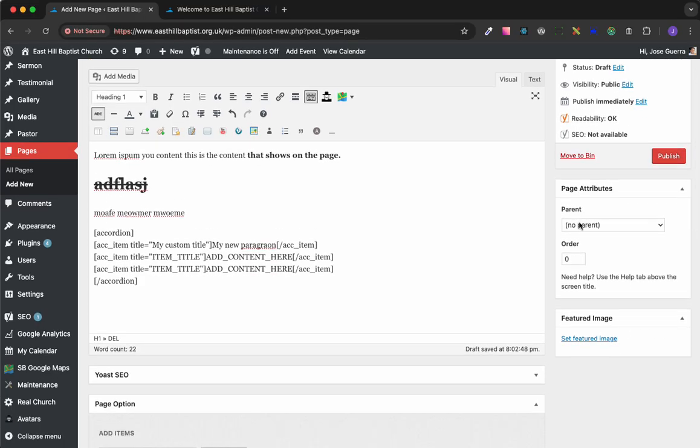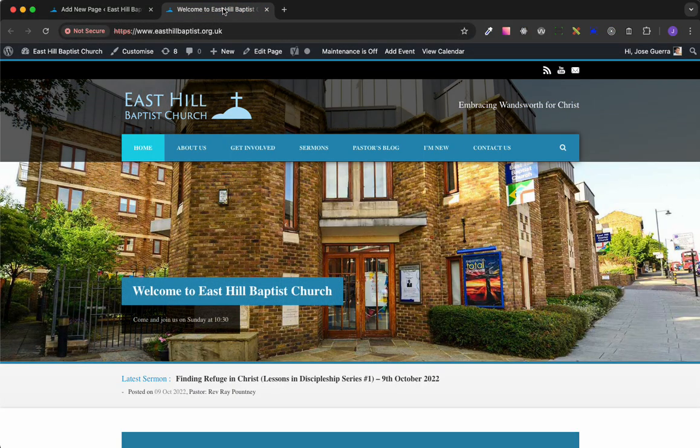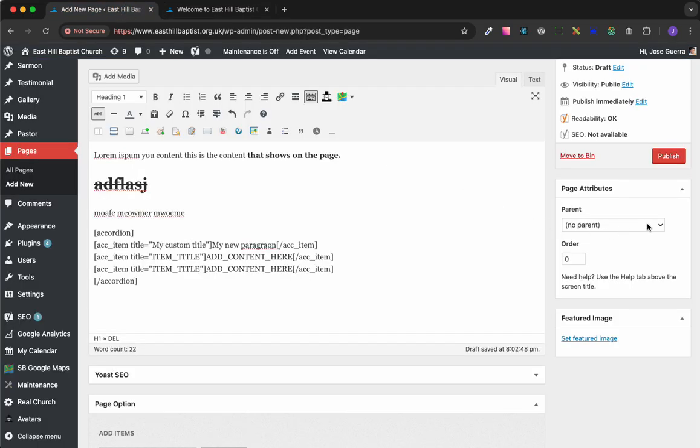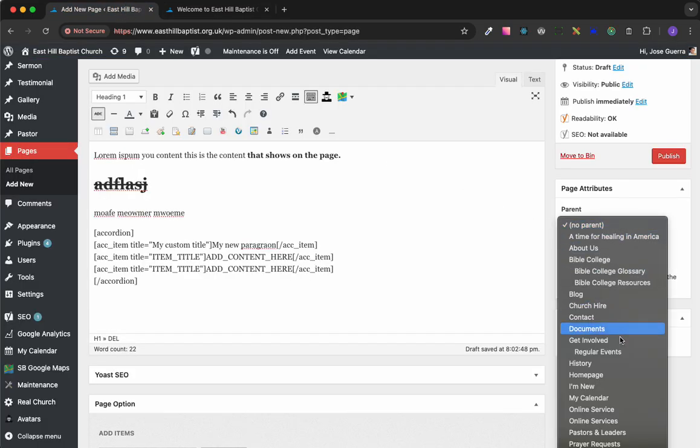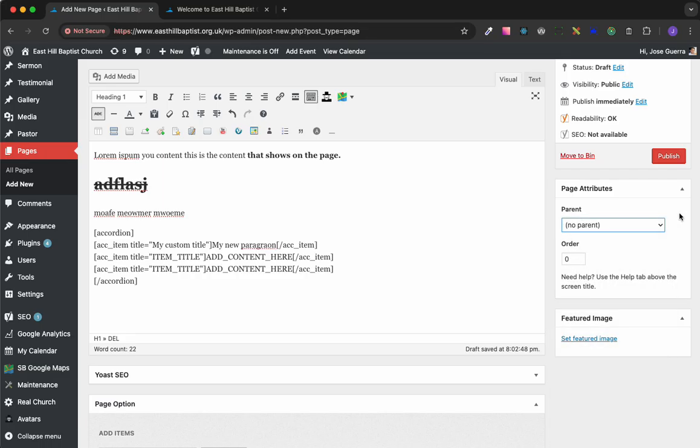Most of the time, you will not use the page attributes. Page attributes are used for advanced layouts on the actual website, but this feature currently isn't really being used. If you click the drop down, you'll see all the pages and how they've been laid out, but at the moment, this isn't really being used for the layout of any of the pages.